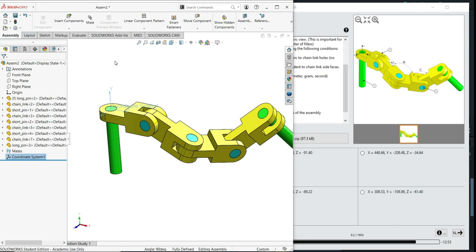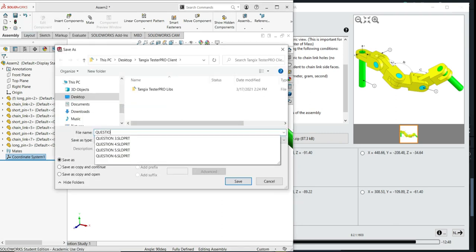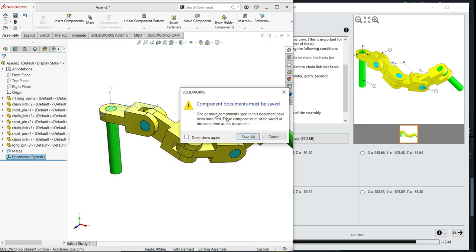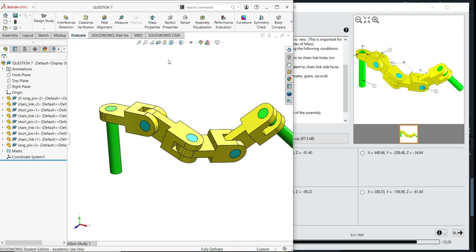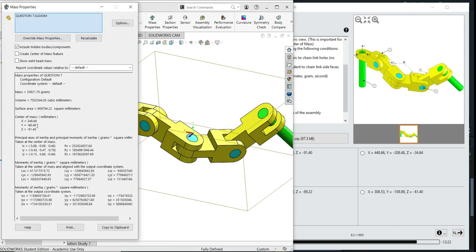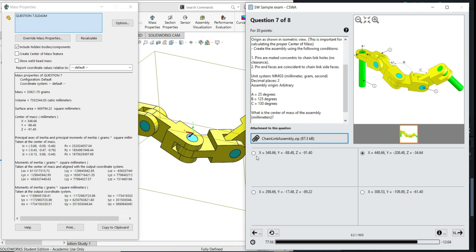So the question here, save as, this is question number 7, save all. Okay, good. Now they ask to rebuild, evaluate, and then it goes to the center of mass. What is the center of mass? As you can see here, we have 348.66, minus 88.48, and then minus 91. So that is the right answer for this question.